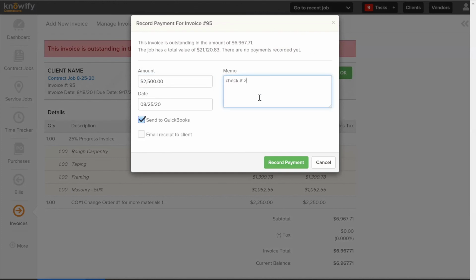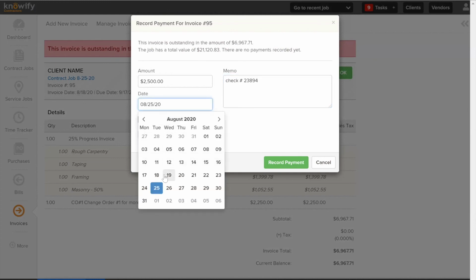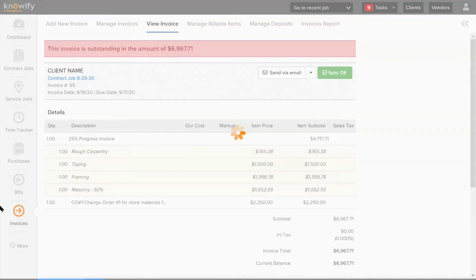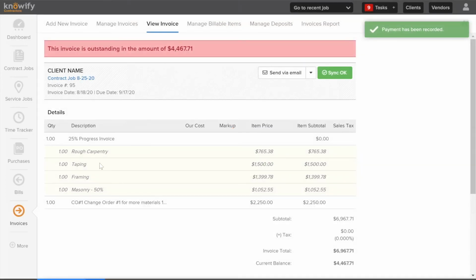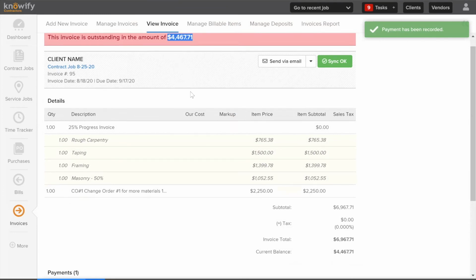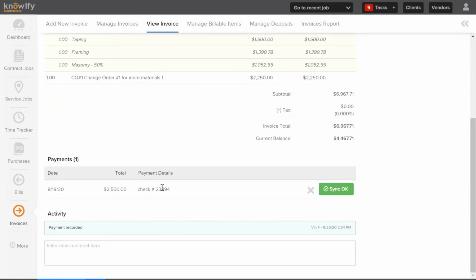Knowify will total at the top and give me some information about the total value of the job, whatever the outstanding amount of the invoice is. So this will be updated after I log a payment. And I could put in a memo here of how this payment was made and choose to send it to QuickBooks. Knowify will then automatically adjust the balance so I can see what the remaining amount is, and I get details about my payment here, and it lets me know that it did sync to QuickBooks.